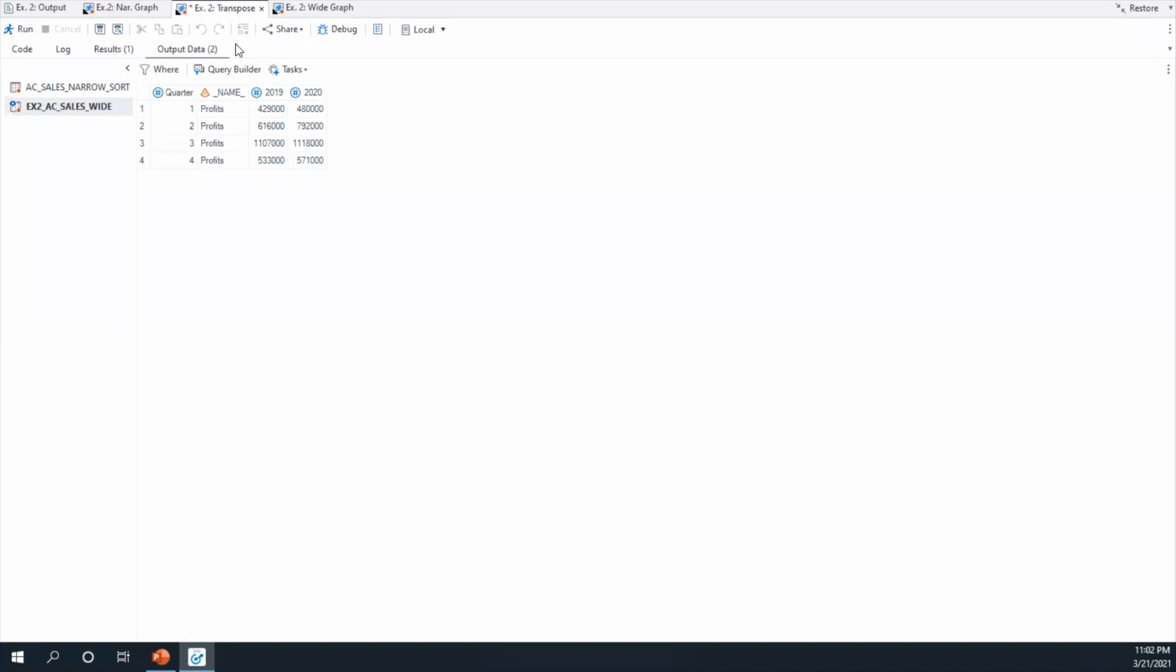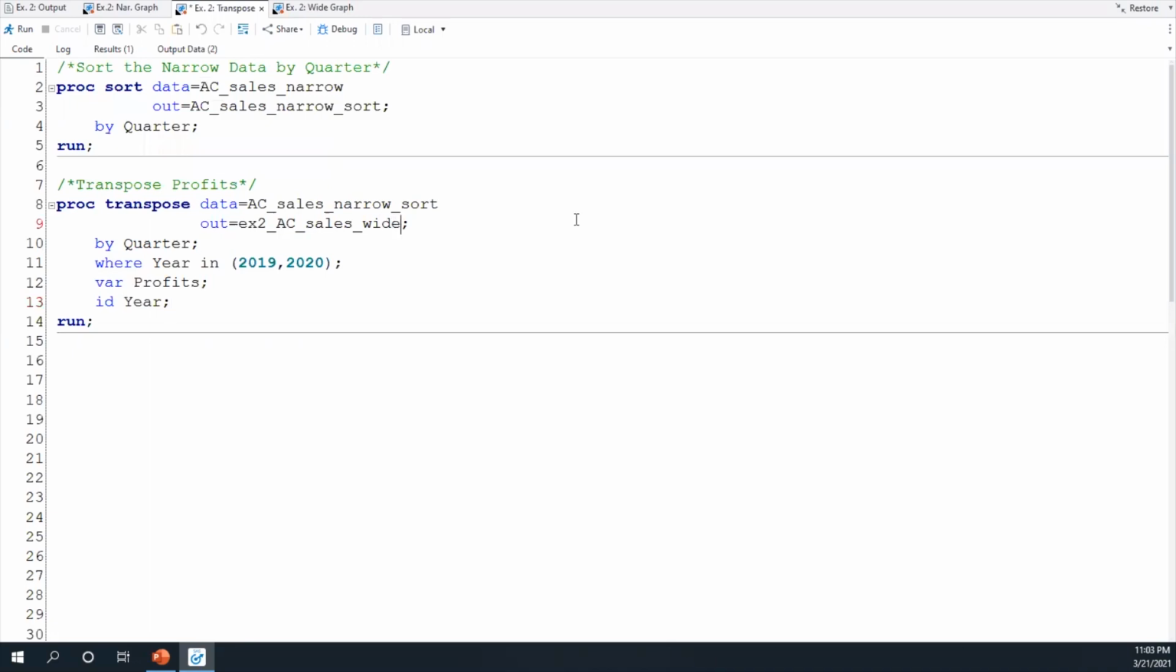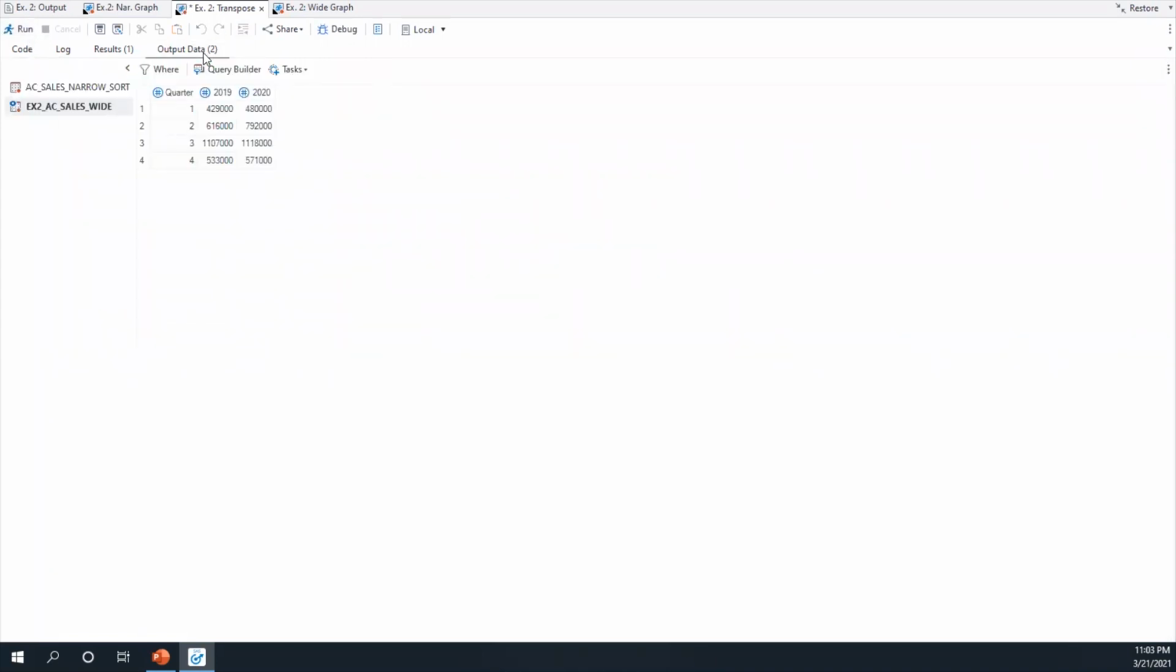Now at this point, things are starting to look pretty good, but there are a few more cosmetic changes I'd like to make. Notice that this underscore name underscore column just has the value of profits all the way down, the variable that was transposed. That looks a little repetitive to me, so I'd like to remove that column altogether. So let's use the drop equals dataset option on the output table to drop underscore name underscore. Rerun the code, check the output, and the column is gone.